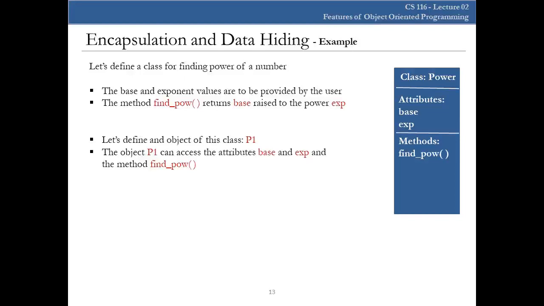Now I want you to notice something here: this method find power does not take any parameters or arguments. Actually, the rule is that all the attributes which are defined within a class are accessible to all the methods of that class. You don't need to pass the attributes explicitly to any method of the same class. So that's why I don't need to pass any parameters to this method find power. Right now, let me show you a small code snippet on how I can use this class.